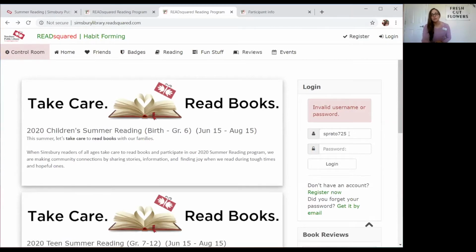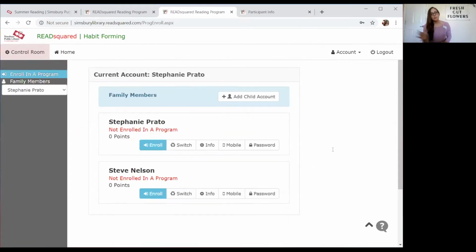So last year, this was my username, and I'll go ahead and type my password in. And you'll see it will pop up with the family that I enrolled last year. So if you had a family account last year with an adult and several children, or two adults, or two adults and children, you should see all of those family members pop up. And now all you have to do is re-enroll them in a program.